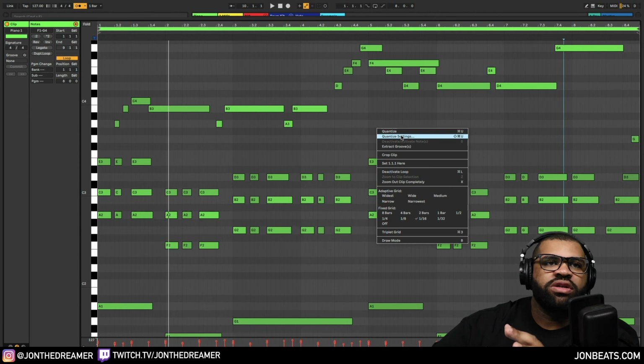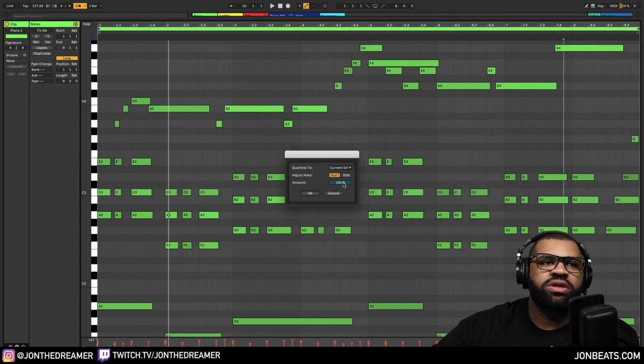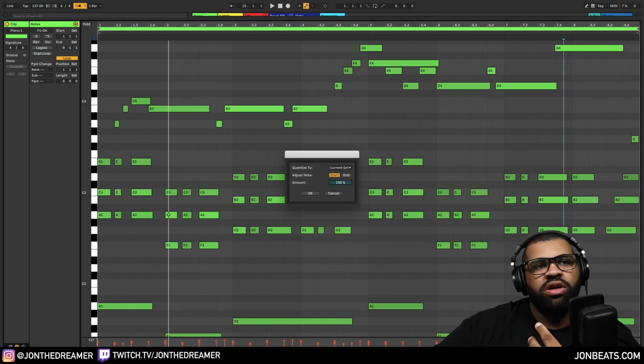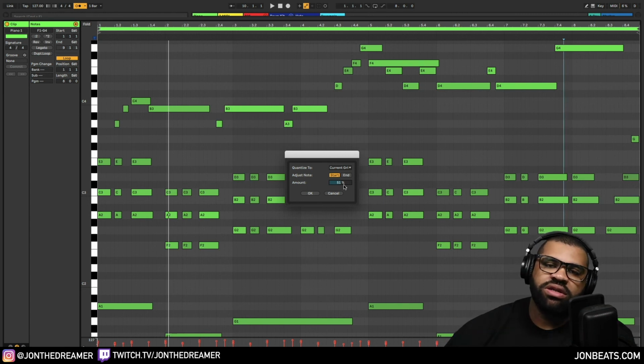Also, another thing you can do is go to Quantize Settings here, and you can also see how much you want to quantize. So if you wanted a more humanized, natural feel, you could put it on about 50%, and the algorithm of the quantize will shift you a bit in time, but it won't be perfect. So you still get that kind of natural feel when you're playing something.